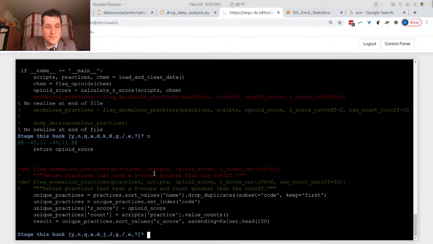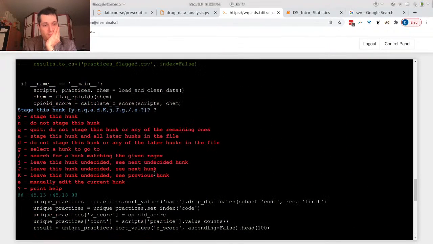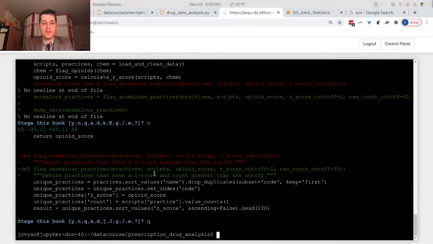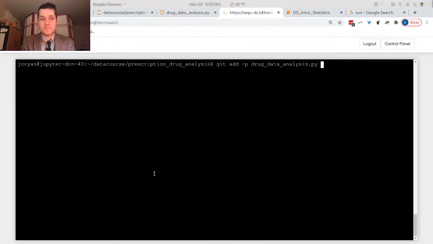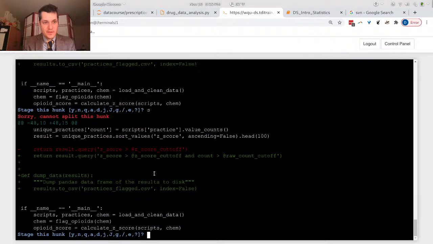Say no. I'm going to say quit. I'll quit this process here. I'm annoyed that Git, for some reason, cannot break the hunk even further. So let's try that again. And I will say no there. Split. I cannot split this hunk.